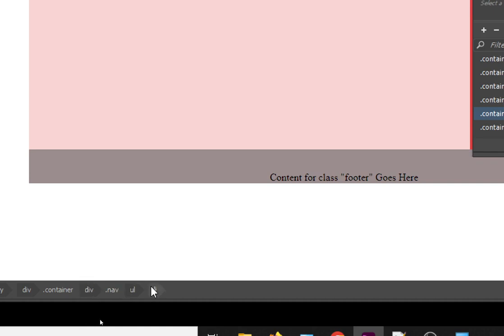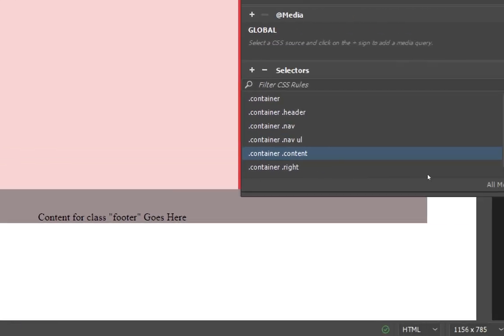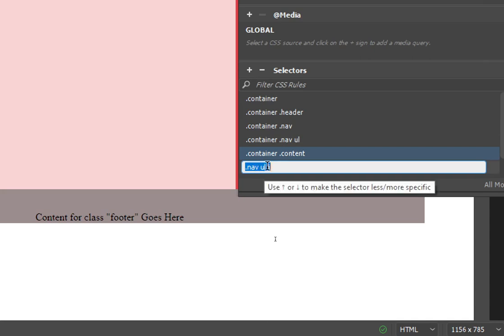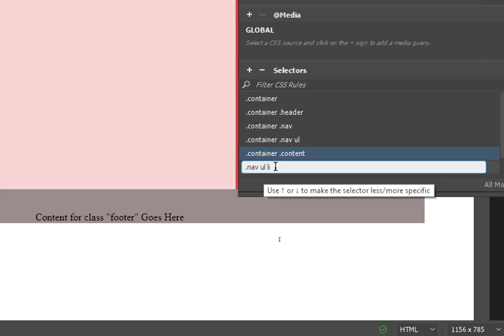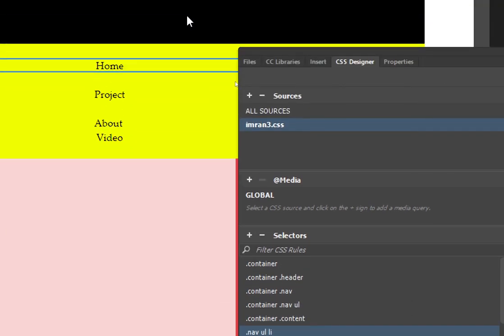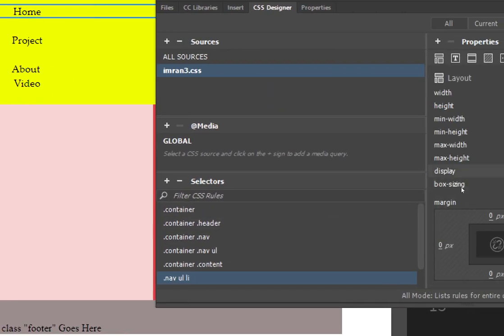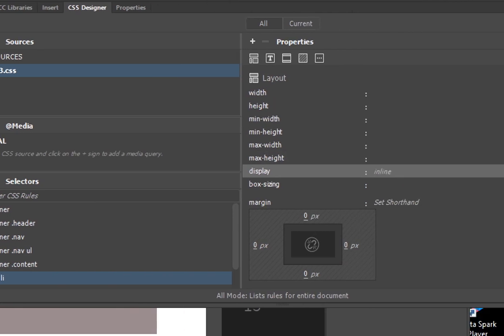Correction, you should select nav ul li. Okay, the last one, li, the list itself. This one is unordered list, this one the list itself. We click li and then we will define the class for li. So click plus, so it will recognize that I want to define the style for li. For li, I will set the display to be inline.